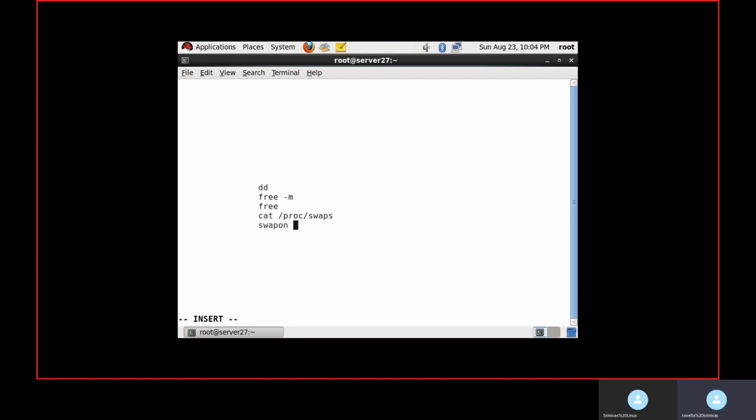To see the swap partitions, command is swapon -s. To activate the swap memory, swapon -a. To deactivate the swap memory, swapoff. So these are the commands you have to remember. Then you can easily explain from an interview point of view how to see the swap memory, how to see the complete memory, how to see the swap partitions, how to activate the swap, how to deactivate the swap. These commands we have to remember.